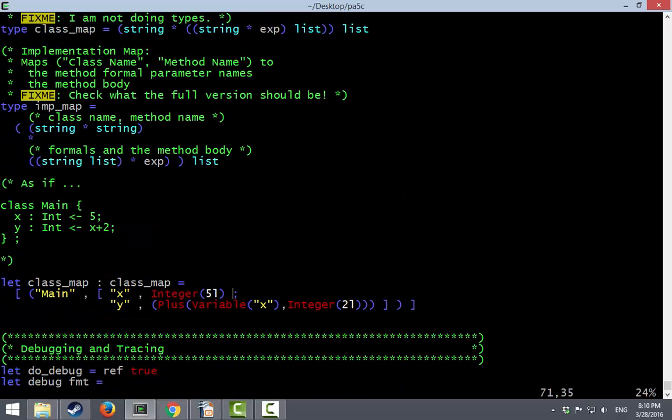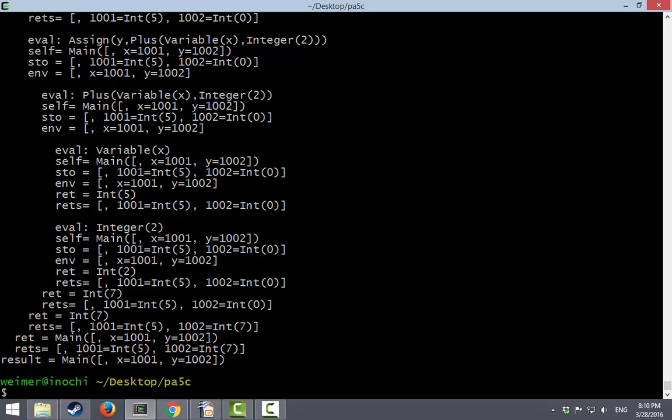All right, there we go. So this should result in 5 and 7. Let's see if it works. All right. Here we've got at the end x living in 1001, and 1001 is 5. And here we've got y living in 1002, and 1002 is 7.